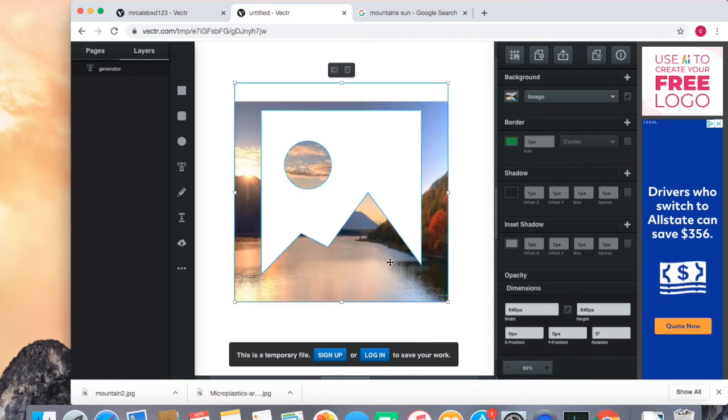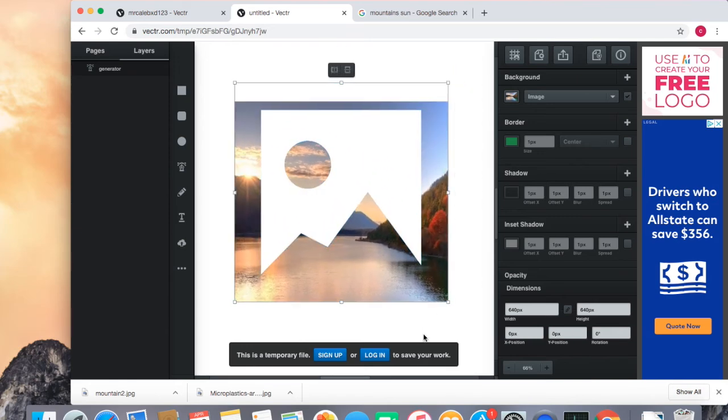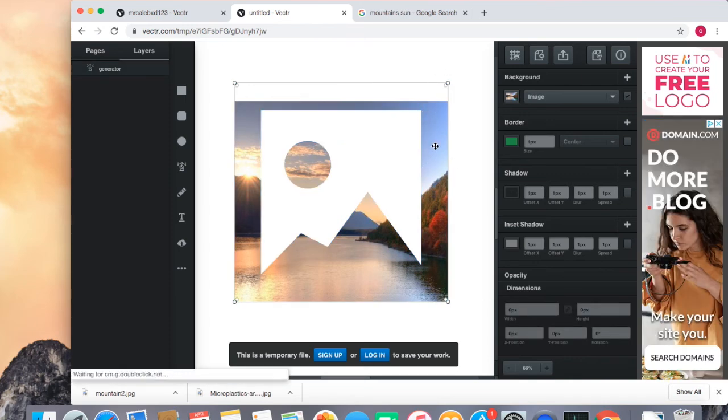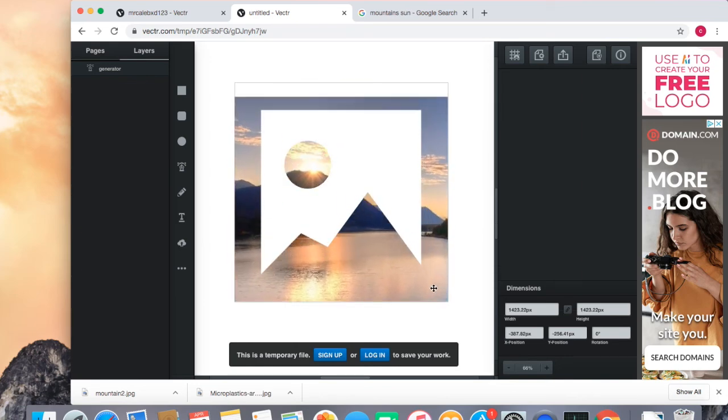Okay, so same thing. If we move this around, it's going to move the whole thing. So we're going to Control Z to put it back. We're going to double click it. And that's not what we want yet. So we're going to double click it again. And now we've got it right where we want it. So we're going to click on it. And we should be able to move this. Yeah. So that's pretty cool.